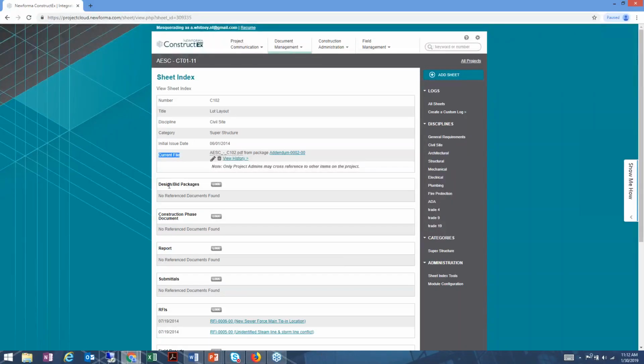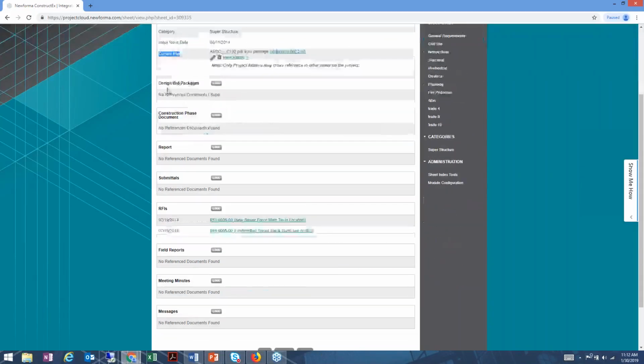Now, other things that are nice here, I'm just going to make a quick note, and we'll come back to this later as well, is that you'll notice I have a list of all of these particular reference items. So one of the powers of ConstructEx is it lets you cross-reference and cross-link items in the project as you're working to make it easy to find that information.